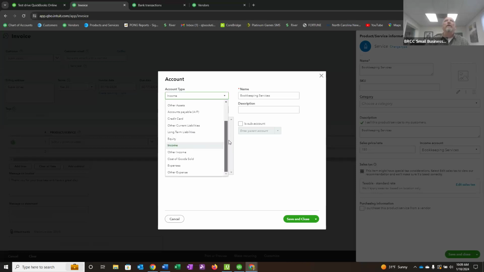You can see there's 16 different types of accounts on your chart of accounts. You've got income accounts. You've got cost of goods sold accounts. You've got expense accounts. On your balance sheet, you've got bank accounts, you've got credit card accounts, you've got accounts receivable, you've got accounts payable, you've got other current liabilities and long-term liabilities, you've got equity. So these are all 16 different possibilities on your whole chart of accounts. So right now it's an income account.